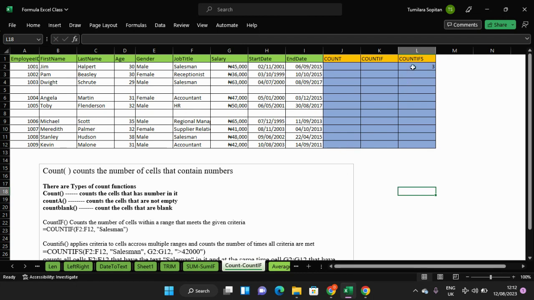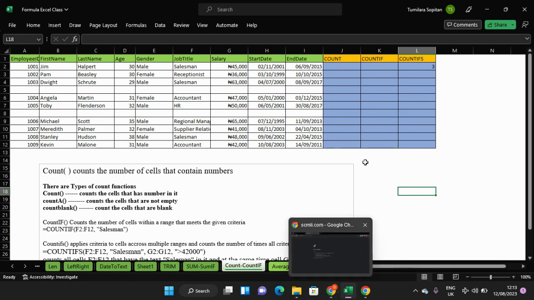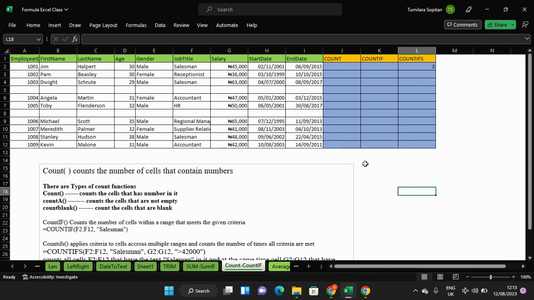Another one that we want to consider is countif, the countif and the countifs function. You will get this in the third part of our Excel formula tutorial. I don't want this video to be too long for us to be able to understand what we are doing.